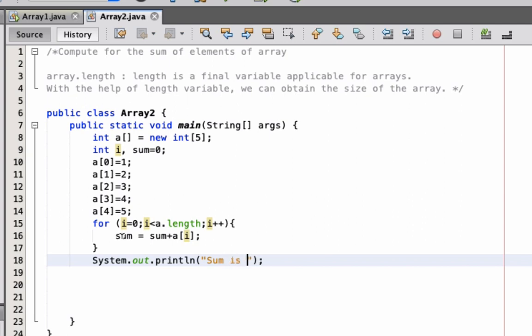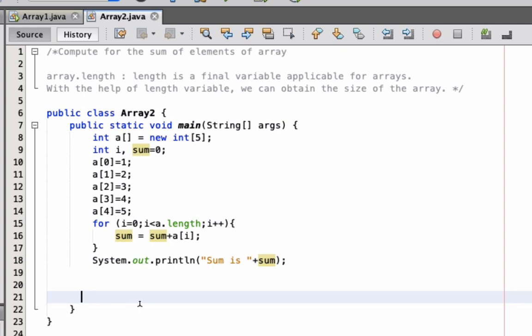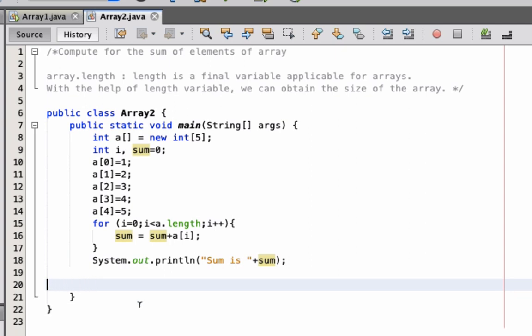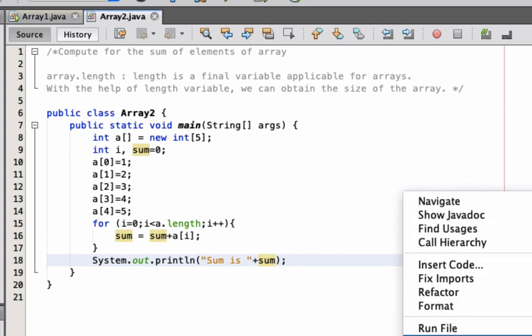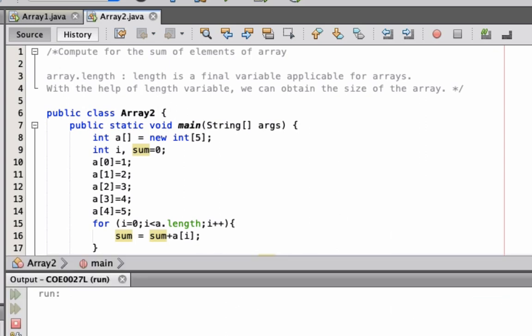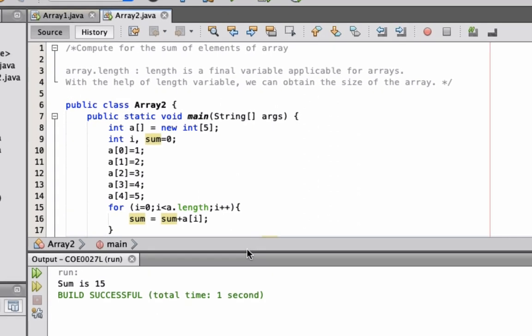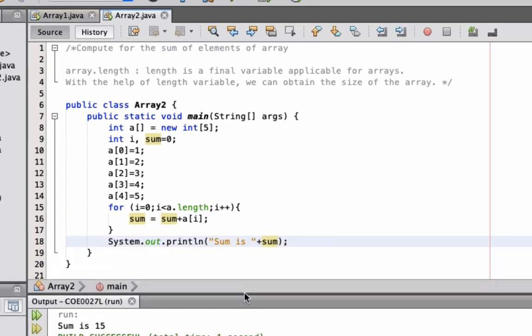Then we print out the value. Sum is plus sum. So this is our code. Now let's execute or run our program. Right click, run. Then let's move this line here. And the output is sum is 15.